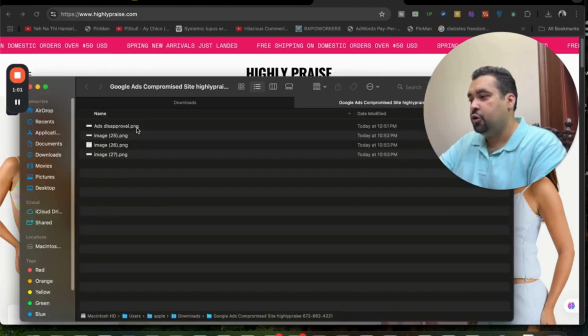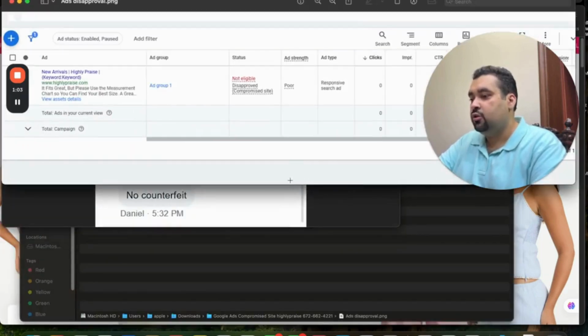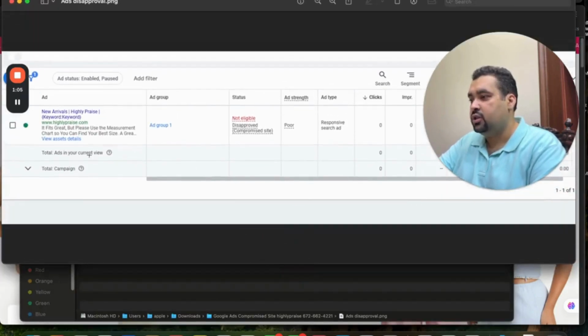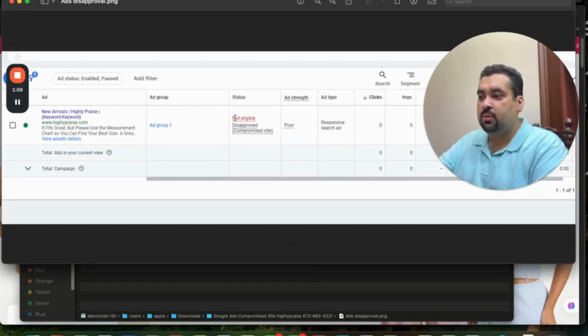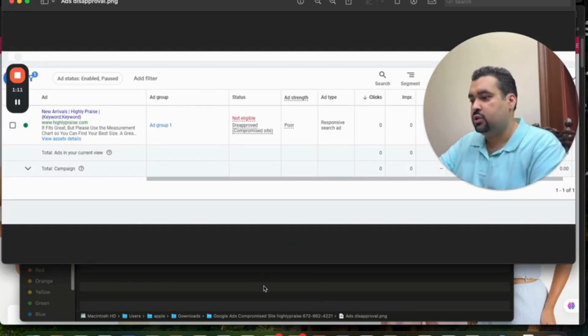Now I'm going to show you the ad disapproval first of all. So this is the ad disapproval, where you can see the website name highlypraised.com, where the ad was not eligible, disapproved due to compromised site. This was the error over here.